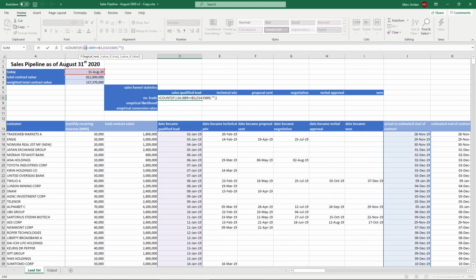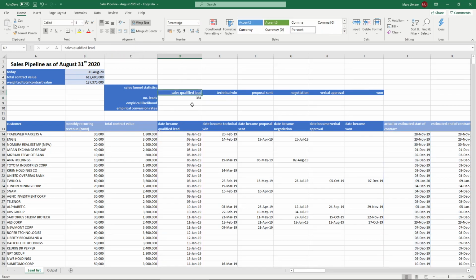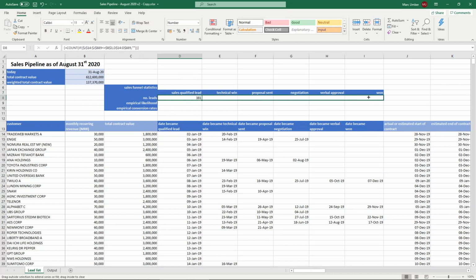Before we use the autofill, we need to fix a couple of columns and rows. And here we only want to make sure that the rows are constant, but the columns should move as we use the autofill. Let's try it out. Very good.